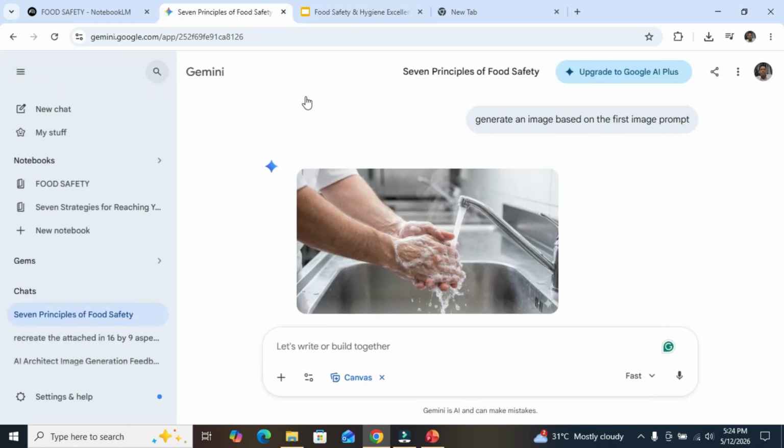So you can decide also to generate a proposal for training on the principles of food safety. You can submit the proposal to organizations. It will definitely generate it for you in a PDF file.